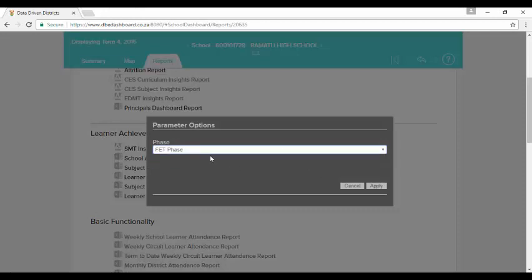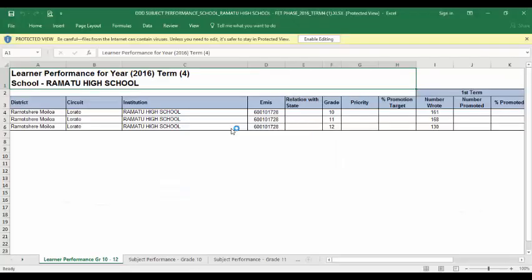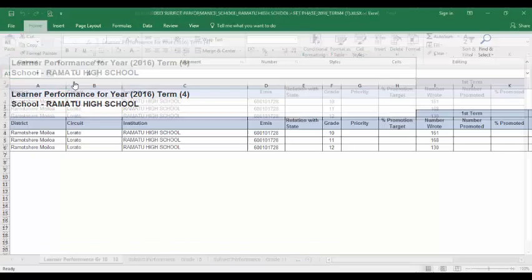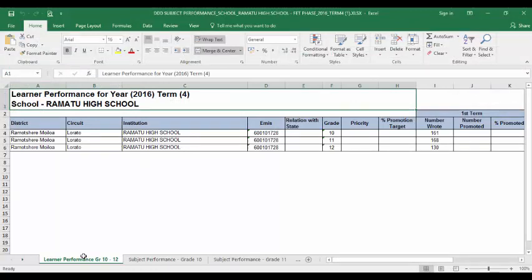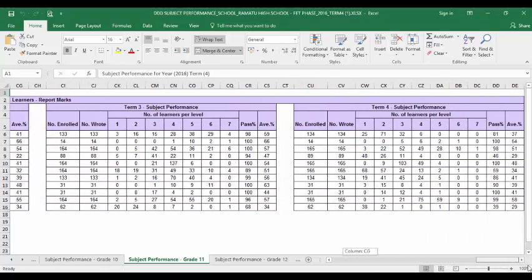Now I want to pull this information for FET phase because I specifically want to look at grade 11, and it's going to bring up that Excel report quickly, and I'll enable the spreadsheet. So the first worksheet that you'll see immediately when the report finishes download is going to be a summary page, and then you will see the different grades in FET phase at the bottom there. So I will navigate to grade 11, and this is how the grade 11 report looks.